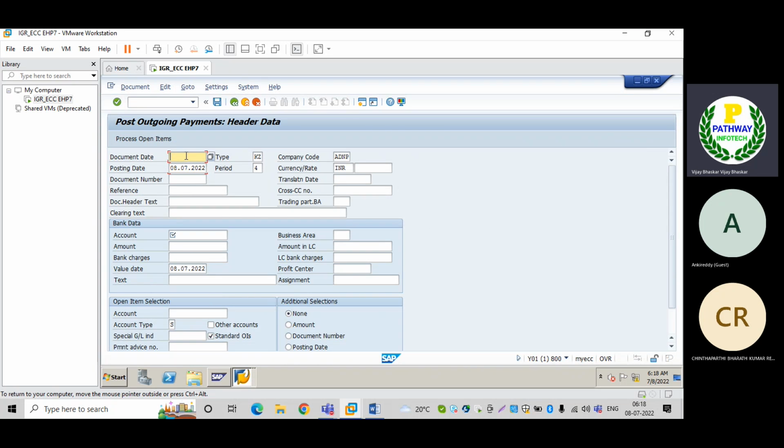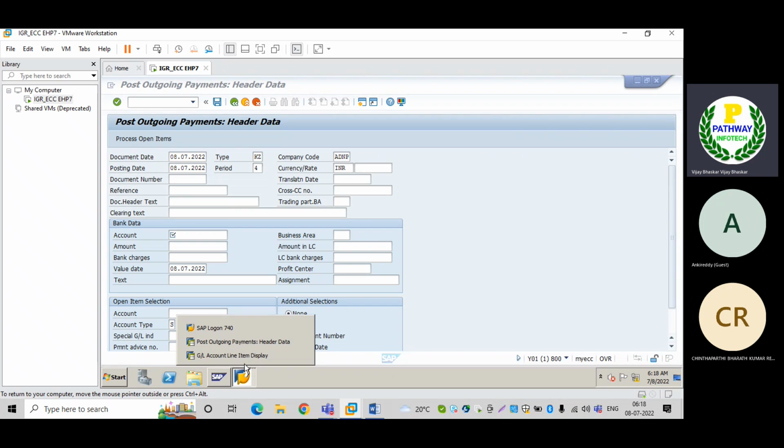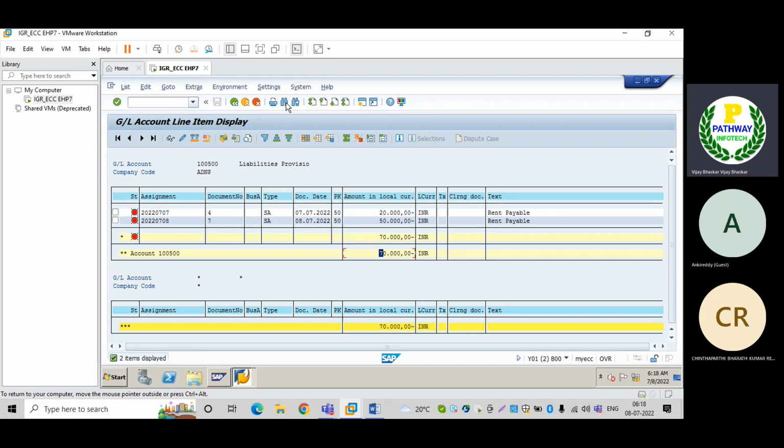Give the same date. Please remember to post the outgoing payment while posting itself. Now you can observe the document type KZ. The system takes KZ for all payments. For KZ, we have not yet defined the document number till now, so definitely the system will give an error. If you want, let us go back and see KZ.